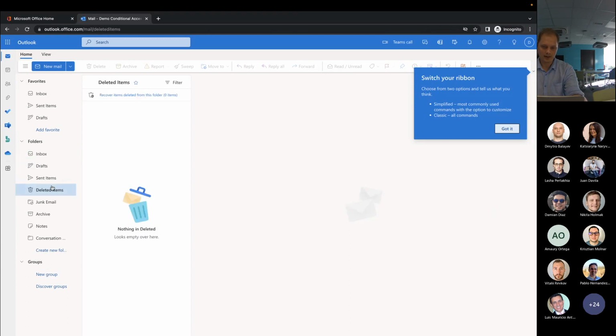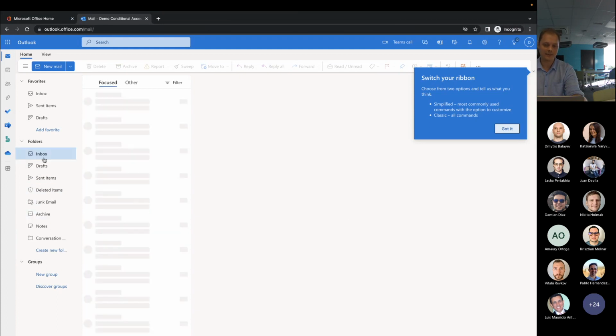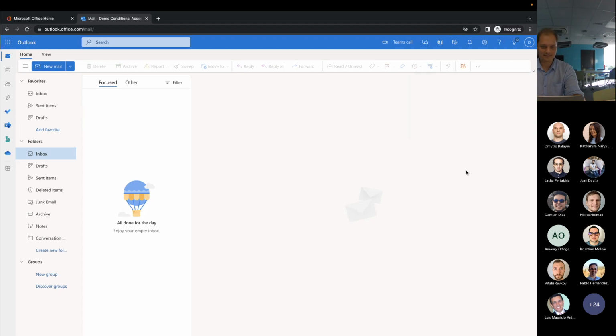So I don't have any mails in my inbox. Yeah, I forgot about that. But basically, as Miguel said, it's a demo effect. I forgot to send some mails to my testing account. But basically, the policy we applied will detect that I'm using a non-managed device, and it just won't allow me to download anything. So I won't be able to download any file.